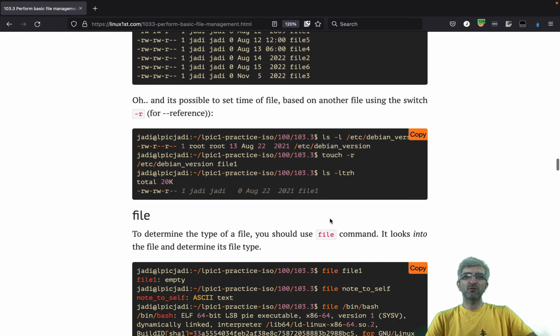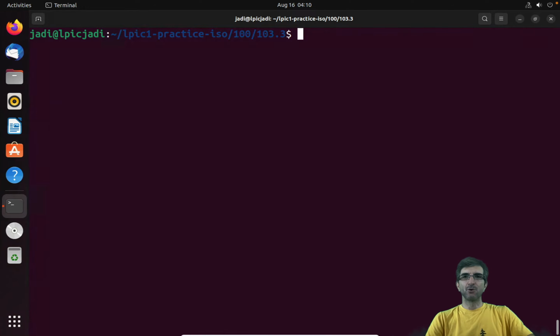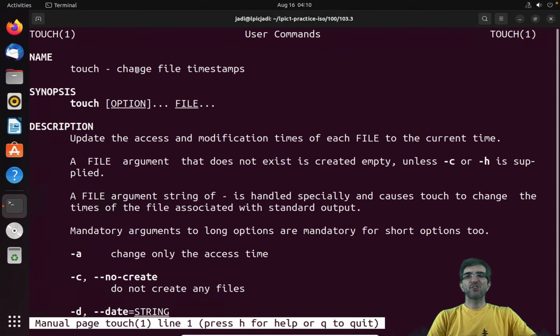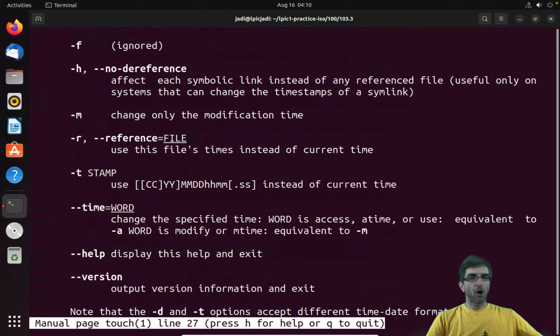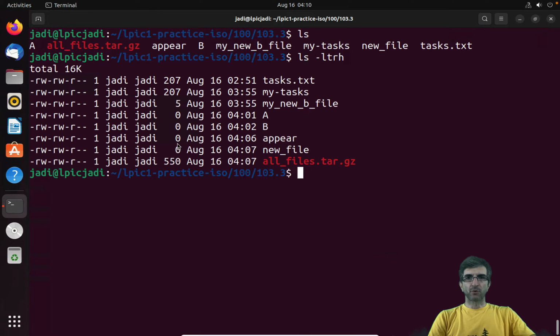And you have another fun switch which is -r, which is reference. So if I have a look into the man touch, it says change file timestamp. You can say -r reference that specific file. So I want to say that this is a very old time and this came with the ISO. So what I can do, I can find one of the standard files on the system which was created when I installed this Linux, or updated.